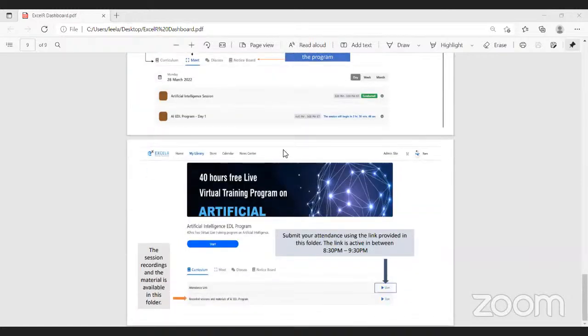Okay, so in order to access your recordings or materials, you need to go under the tab curriculum. I have mentioned it here clearly. So under this, you can see the attendance link in the curriculum. The very first tab is the attendance link. So every day you need to submit your attendance response. The link is active between 8:30 to 9:30. Okay, so when it is time, like 8:30, you go to that link and submit your response.